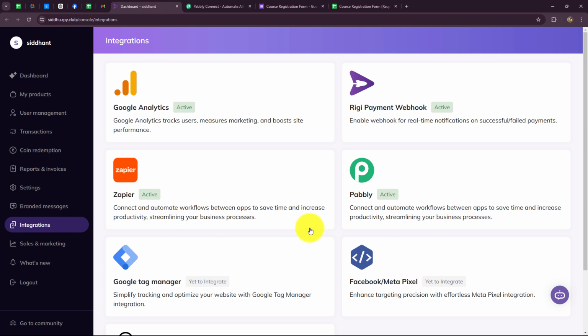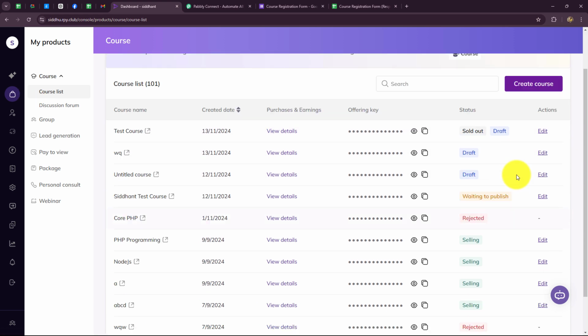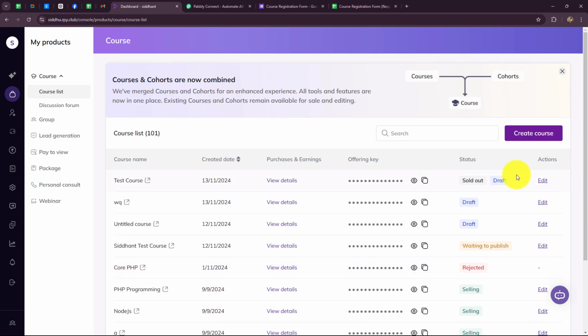So to manage all my courses, the content of the course and all the students as users, I am using Rigi, which is an amazing LMS. Alright. So I do not want to add the details manually every time because it is going to take a lot of time. Therefore, I want to automate this process.